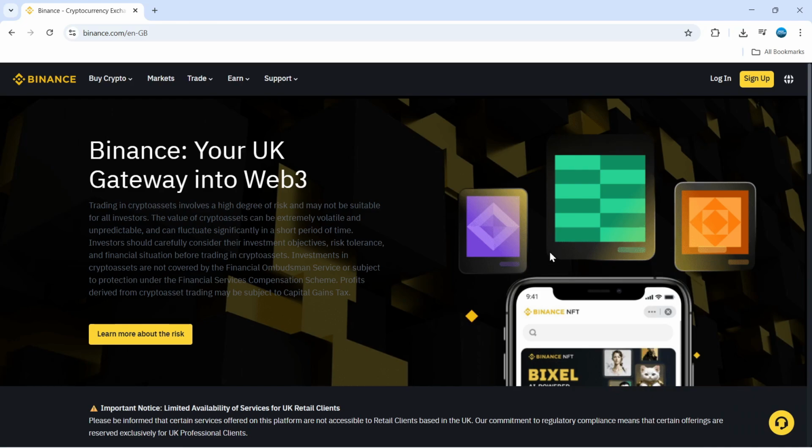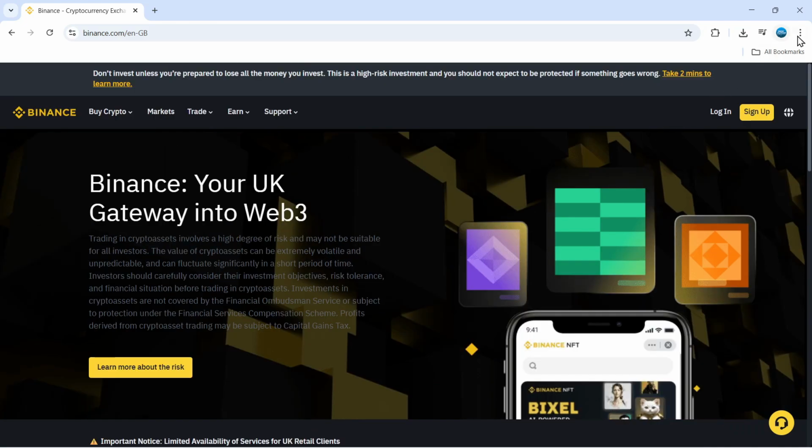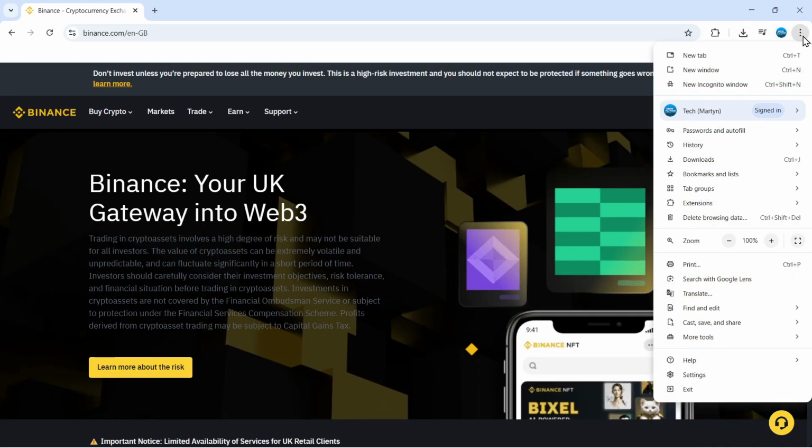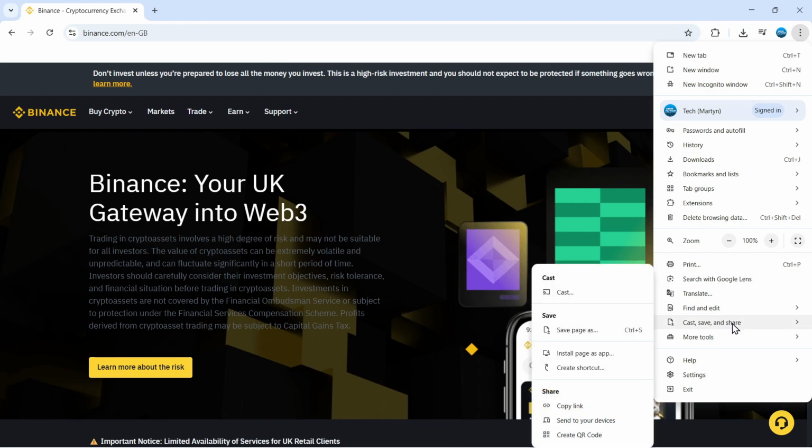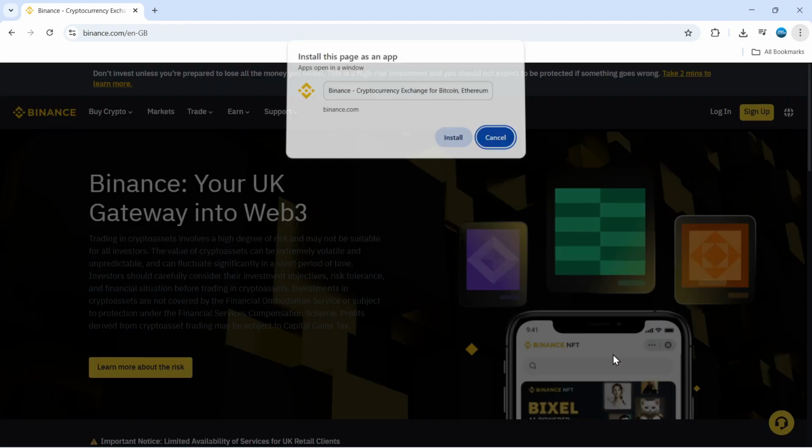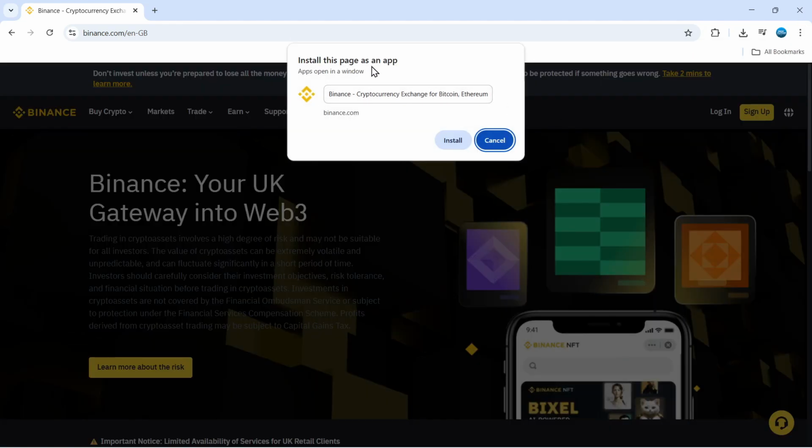Now what you need to do from here is come up to the top right hand corner, click onto the three dots up here, and on this menu that comes up, you want to come down and hover where it says cast, save and share, and on this sub menu you're going to see the option to install page as app, so give that a click. Then it's going to ask to install this page as an app. You can name this whatever you want, so we can take all this out and just leave it set to Binance. Then what we can do is click onto install.